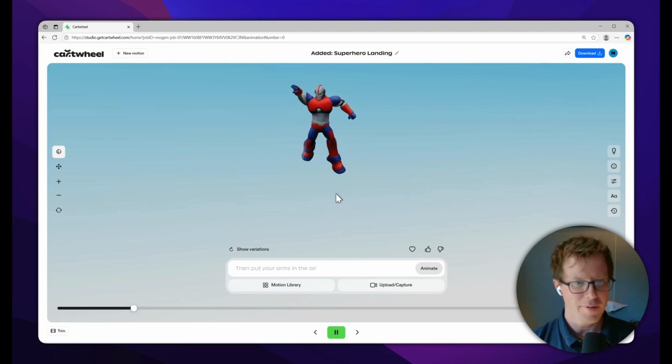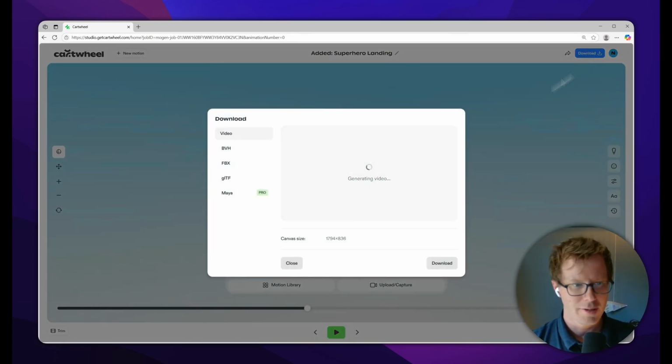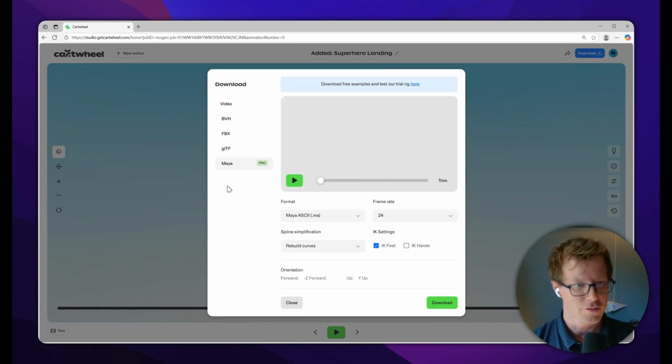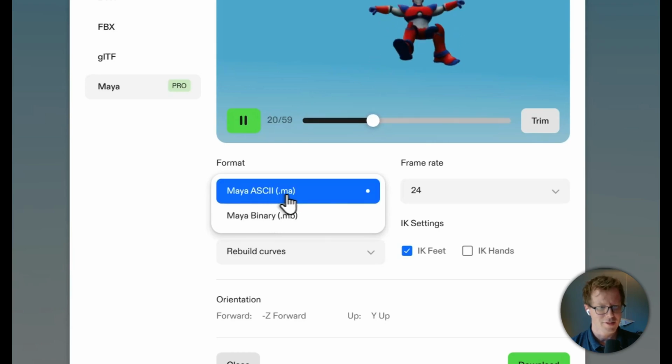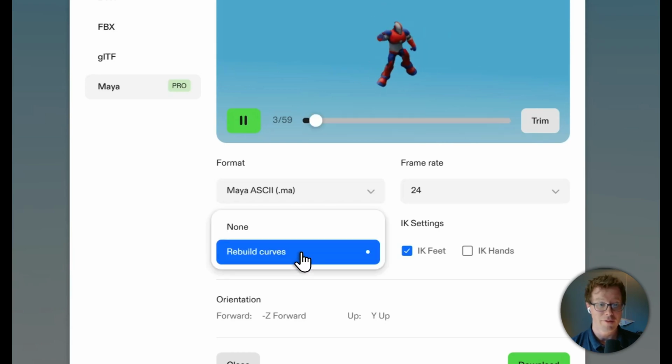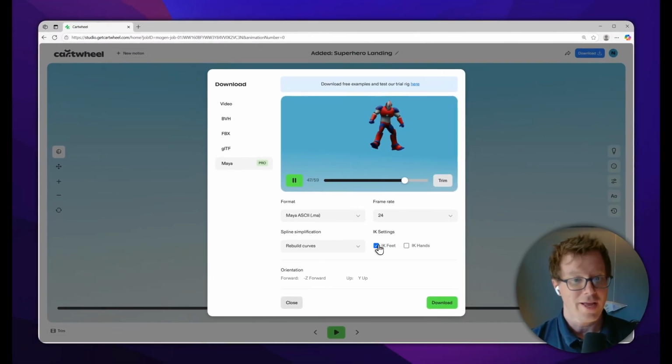When you've got your animation that you like and you want to download it, you go to the download button. For this first exercise, I'm going to download this for Maya. I always use MA, it's a little bit safer. I like to have rebuild curves turned on. If you need to know more about this, check out this video here. And I like to have IK feet turned on. That means that the animation will be baked to the IK for the feet. You can do the same for the hands if you like or not. And just go ahead and click download.